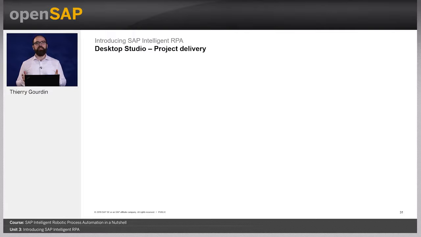So that's it for the Desktop Studio overview. To conclude, I'd like to give you an insight about how all these three components are orchestrated to deliver process automation.